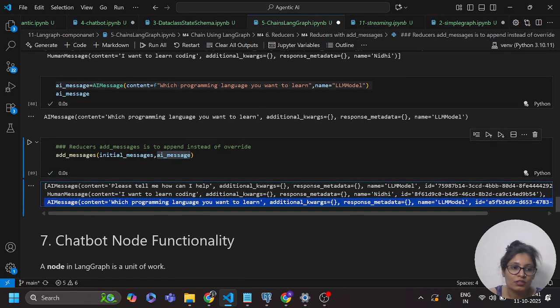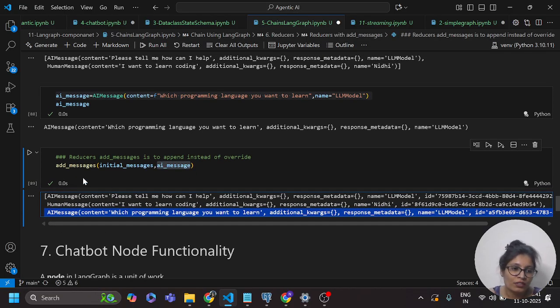So this is done by the reducer. add_messages is to append instead of override. So here we are going to append this one: which programming language you want to learn.